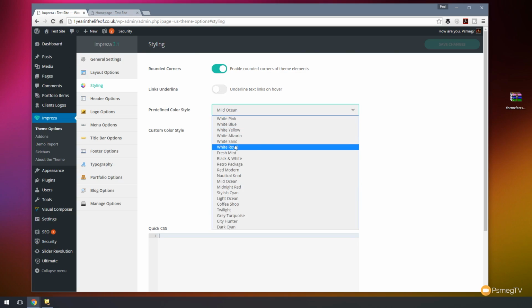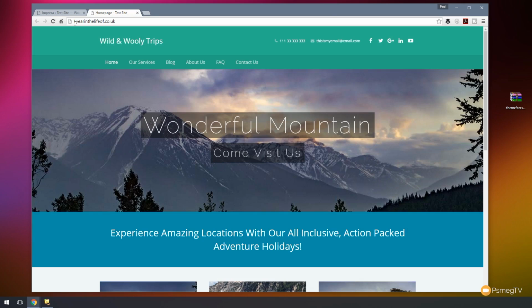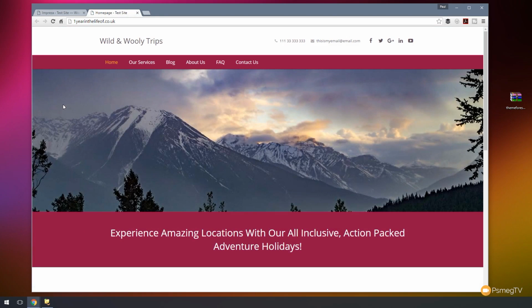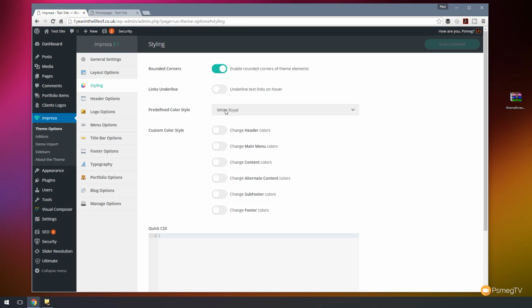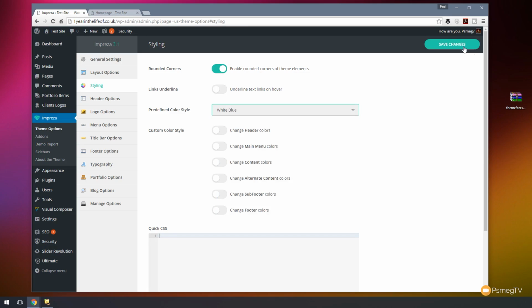So let's put that back to, let's have white royal. Let's try that, see what that looks like. See if I like that any better. And the answer to that would be no. So we'll go back and we'll set it back to white and blue, save the changes, and we'll tweak the colors a bit later.